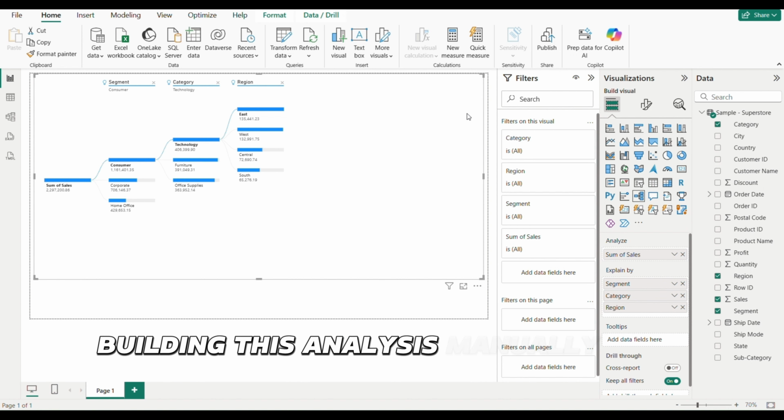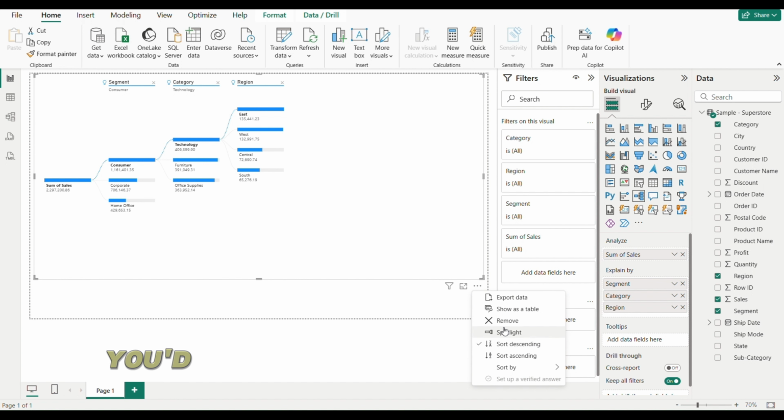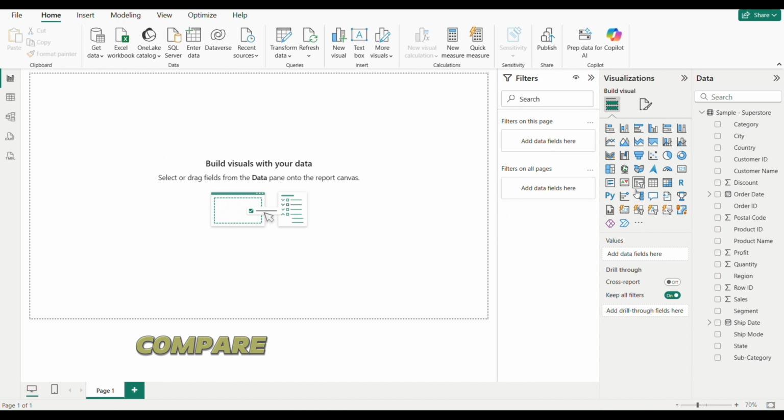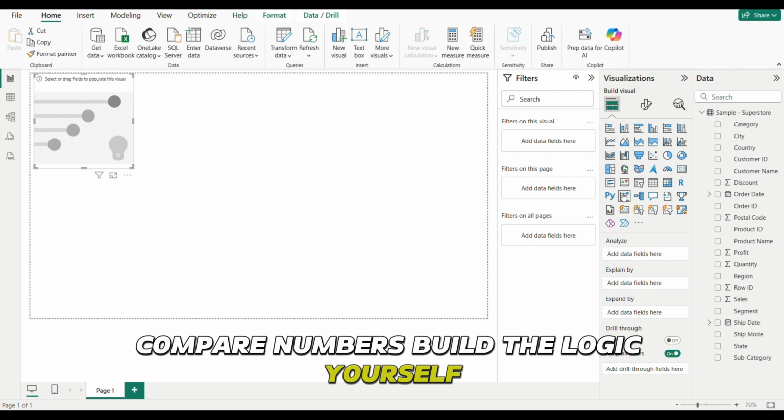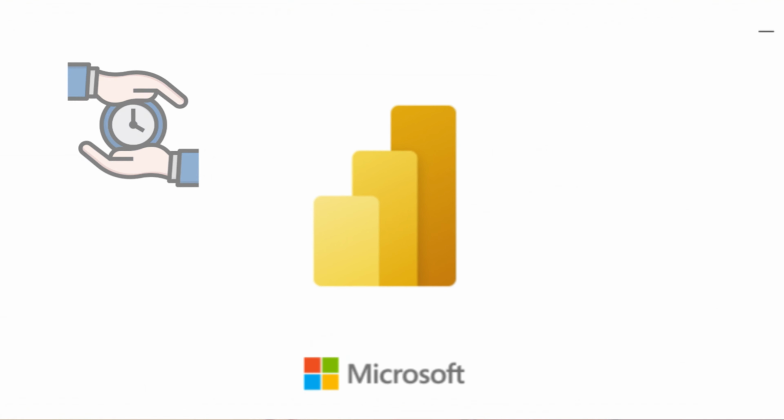Building this analysis manually with pivot tables would take 30 to 45 minutes. You'd have to create multiple tables, compare numbers, build the logic yourself. Power BI's AI did it automatically in 30 seconds.